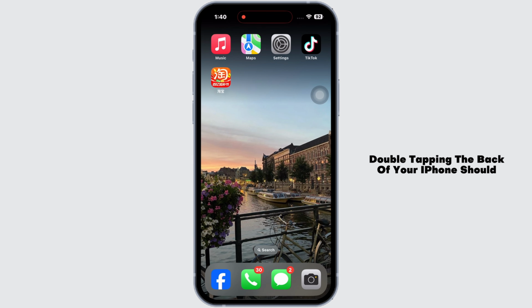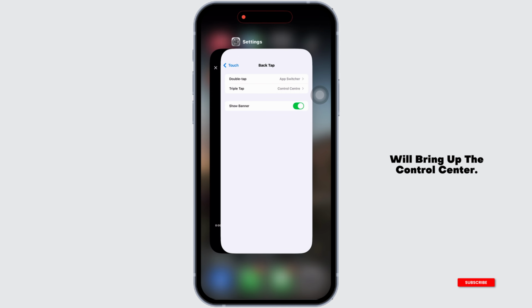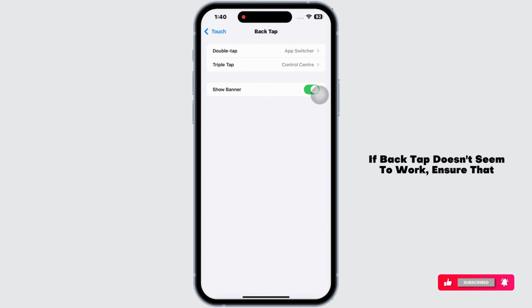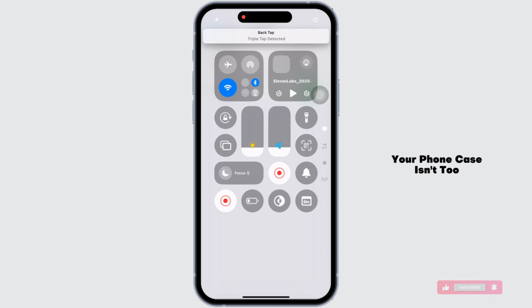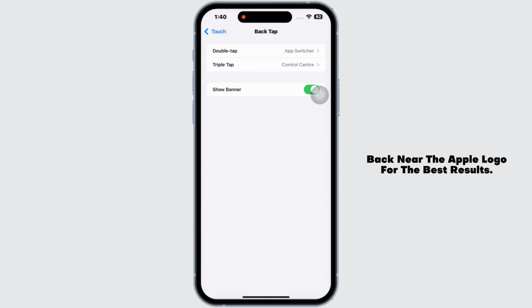Double tapping the back of your iPhone should bring up the App Switcher, and triple tapping will bring up the Control Center. If Back Tap doesn't seem to work, ensure that your phone case isn't too thick, as it can block the taps. It also helps to practice tapping firmly on the back near the Apple logo for the best results. That's it. You're all set to use Back Tap and enhance your iPhone experience.